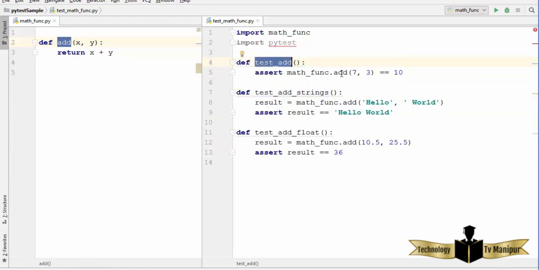The first test function here tests the add function using integer values. The second test function I have written for the string values. And the third test function I have written for the float values which I provided to the function.